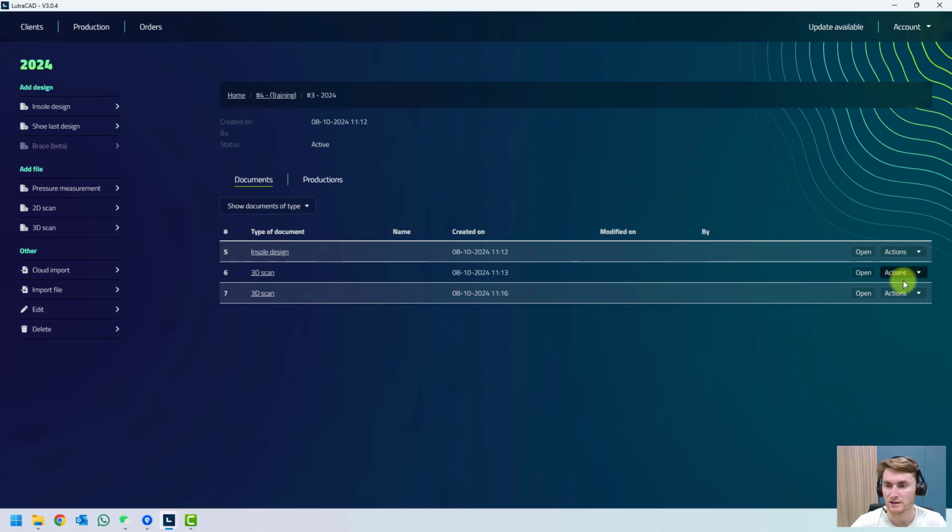Here on the right side, next to our items, we have some actions. So here we can also delete something, or we can duplicate a design. So if someone gets back after a year and a half and you need to do some small modifications, you can duplicate the design, modify it, and you still have your original if necessary.